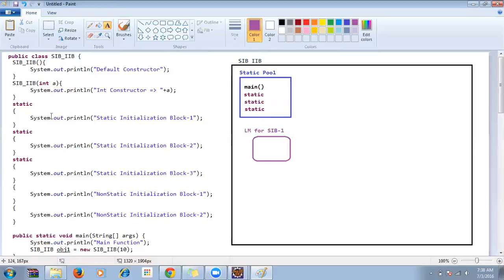Then what will happen now? It will print static initialization block 1. Correct. That will be my output. I'll just write my output here. Then next, this is executed. Now what will happen? The memory will be deleted.